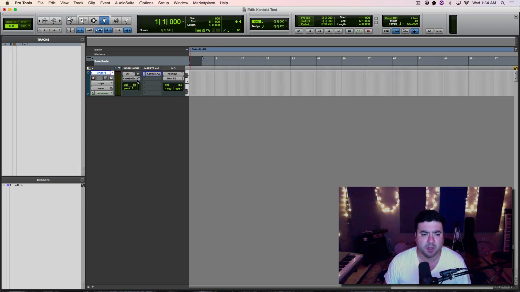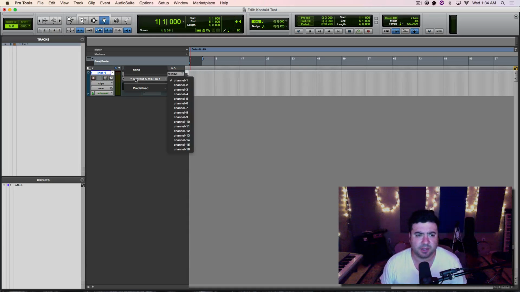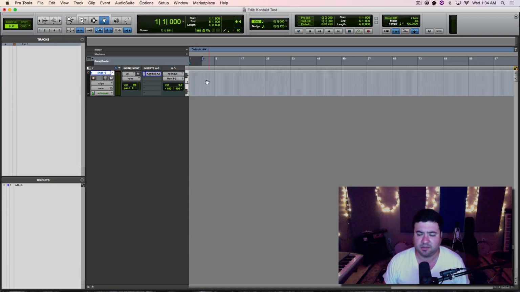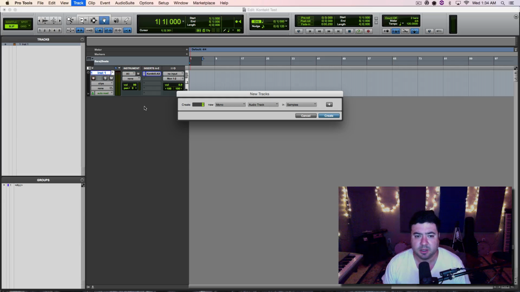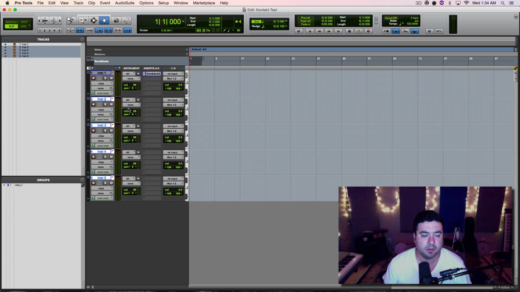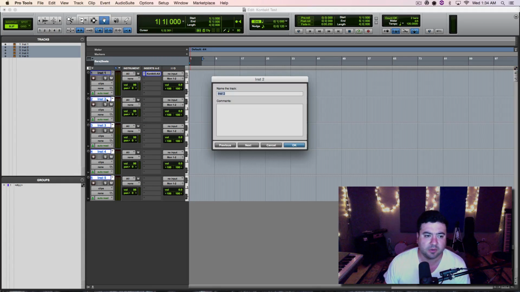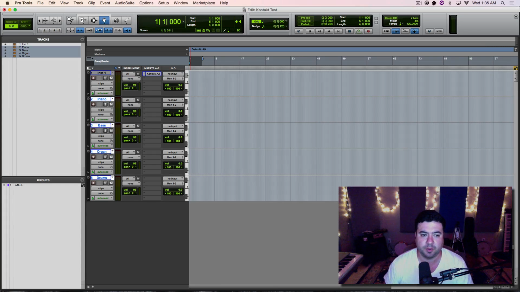Close this. The one thing you want to make sure of is that this one says none, because this is just the track that's going to hold your Kontakt plugin. Now let's create 4 stereo instrument tracks. All right. Let's just name them piano, bass, organ, drums. So we know what we're doing.